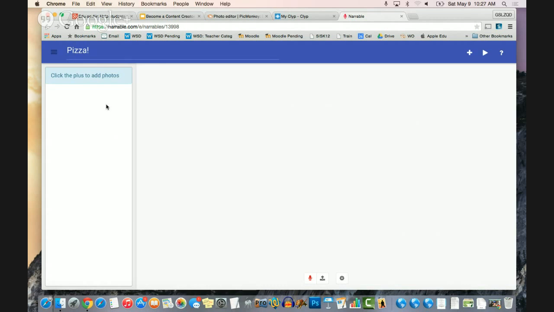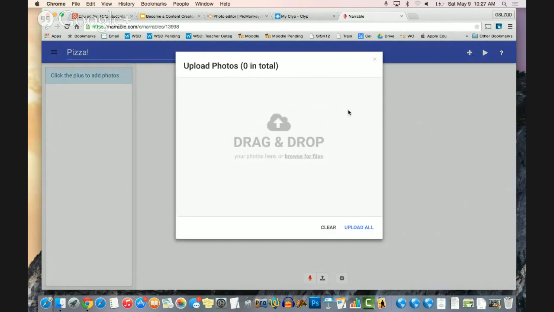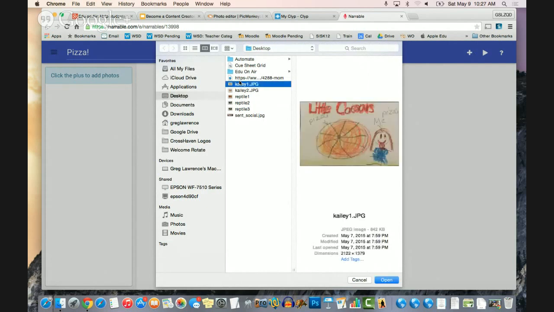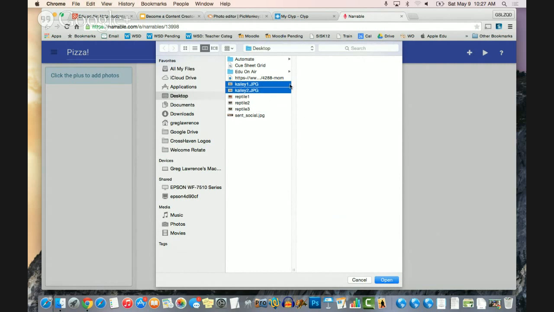All right, so you changed your title up in the top left. Now, how do we add new pictures to our Narrable project? This white space, right? You hit the plus sign. That's right. And then you hit browse for file. Excellent. Then click on Kaylee 1, and if you want to get both of them, you hold down shift. That's right. And then hit Kaylee 2. And there you go. Excellent. Then I got two. You got both of them. Great. Then I hit open.